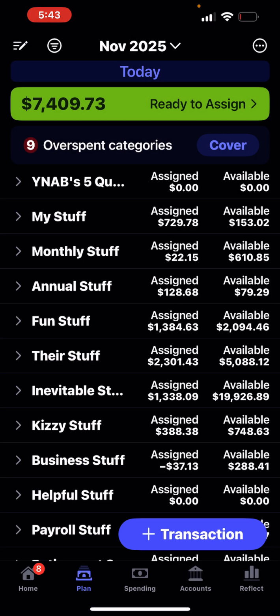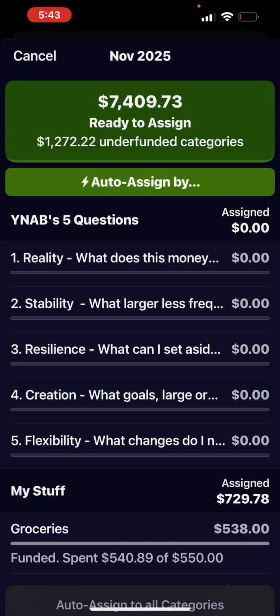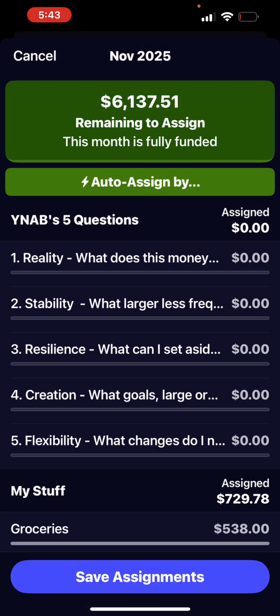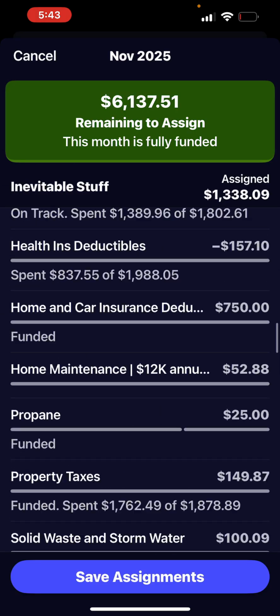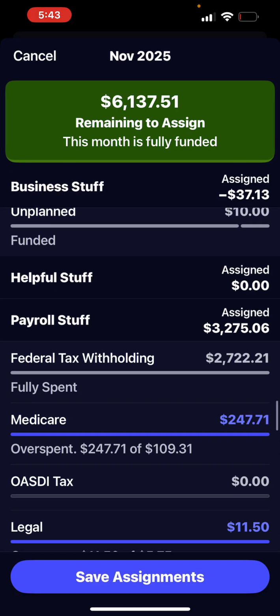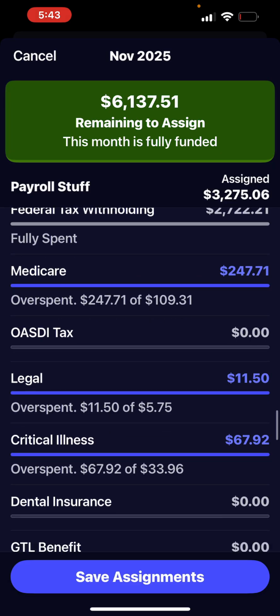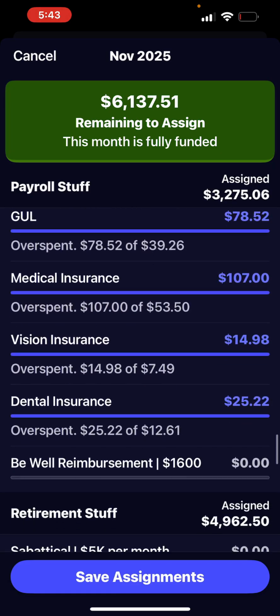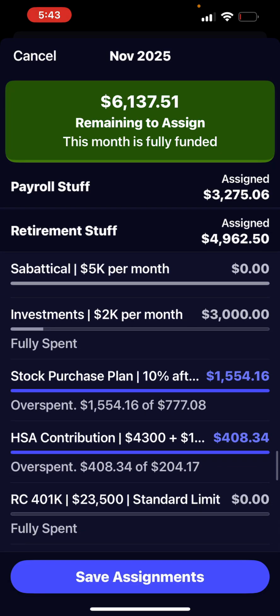So instead, I'm going to click on Ready to Assign, auto-assign by underfunded. And the only thing that is underfunded in the month of November, we'll scroll on down to the bottom. And we're going to see that it's just stuff that's in that payroll category group, as well as my retirement stuff category group. And here it's just the stock purchase plan and the HSA contribution. So I'll save those assignments.